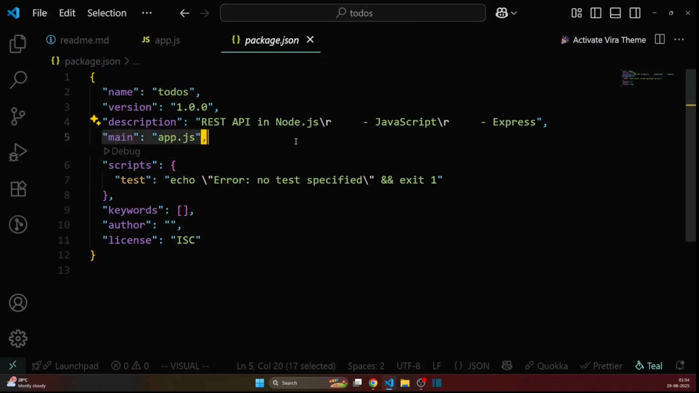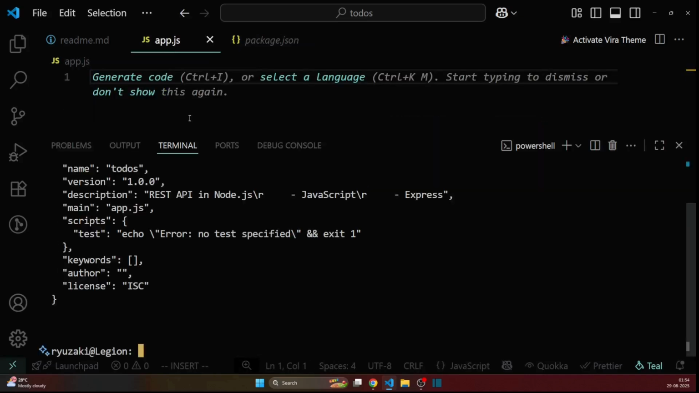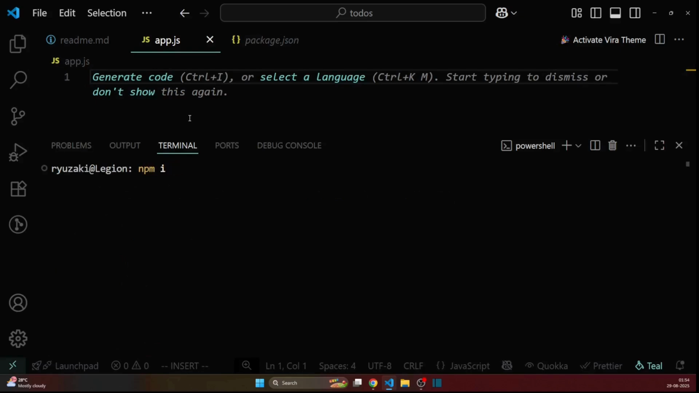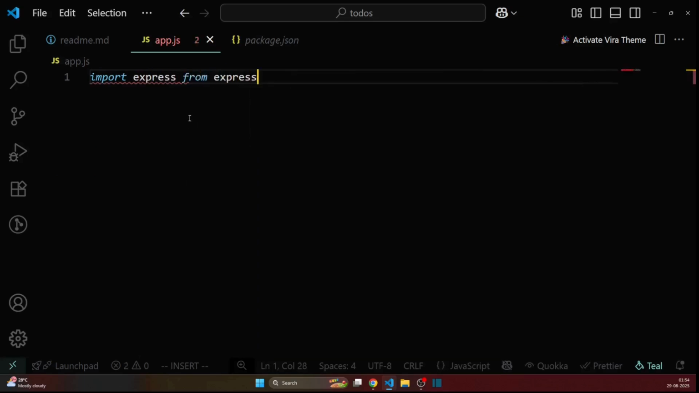So this is the main, and this scripts section is important. We will be writing a start script in here to leverage the node start command and all. Right. Anyway, let's go back to app.js. Let's install some dependencies. Give me express. What else do we need really? We'll figure it out. And import express from express.